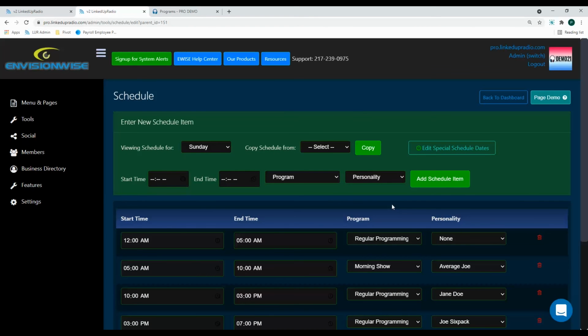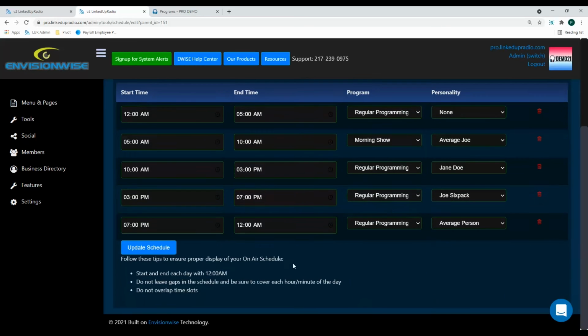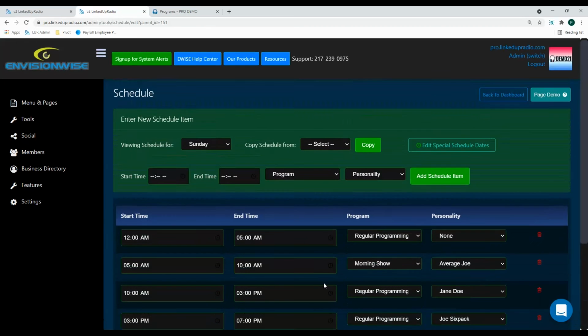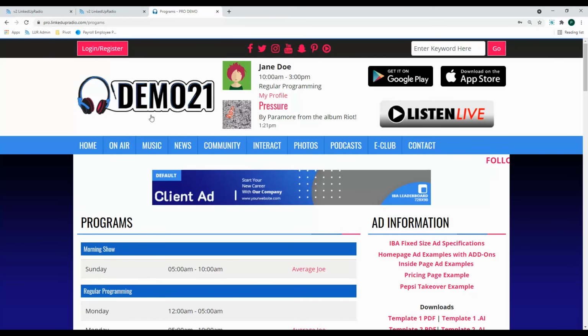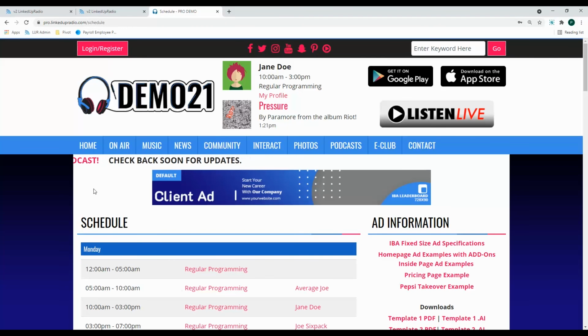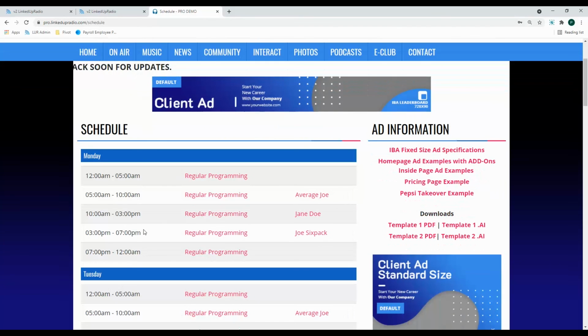One more thing I want to note is that during setup, make sure you build out your schedule for each day, scheduling 24 hours for every day. Do not overlap your times. Make sure you follow these tips to ensure your proper display of your on-air schedule when building it. I'm now going to go back to our demo site so I can show you the Schedule tab. So go to On Air and click On Air Schedule. Here you can see the breakdown of every day and time for the whole week, where you can see which program will be running and which personality may be on.